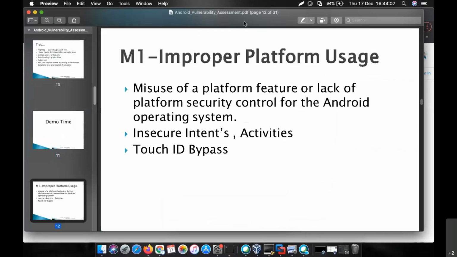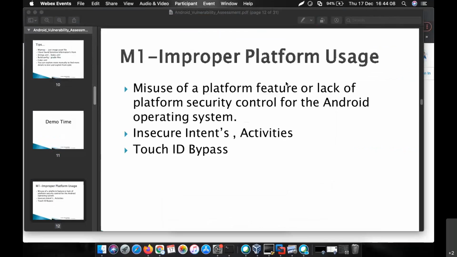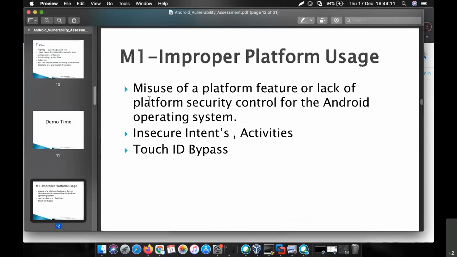Basically, I was talking about the OWASP Top 10. OWASP Top 10 is giving you M1. M1 is improper platform usage. What happens is, as an operating system, Android provides a platform. But if the Android application is not using the features properly, it leads to some vulnerabilities. For example, Touch ID is not properly implemented by the application, the coding is not done properly, or the activities are not securely implemented. So it leads to vulnerabilities in the application.